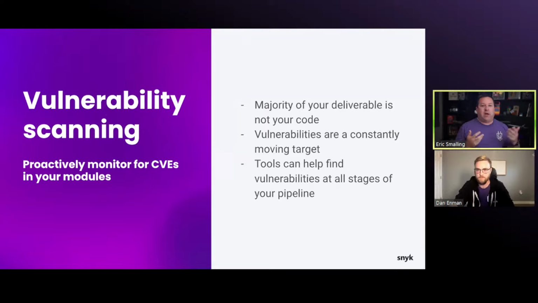Just like CI changed the world with getting your tests running every time you commit and making sure you found out about a failure right away, you want to find out about security failures right away.